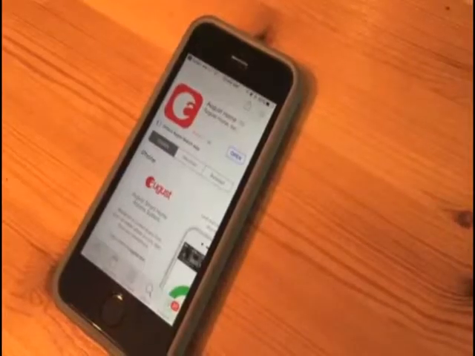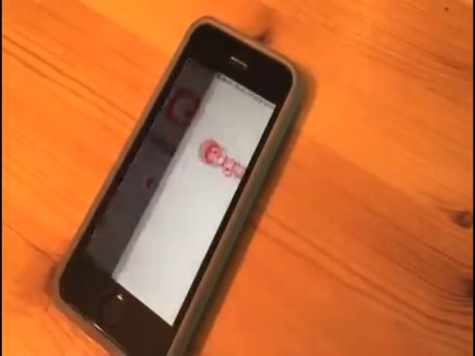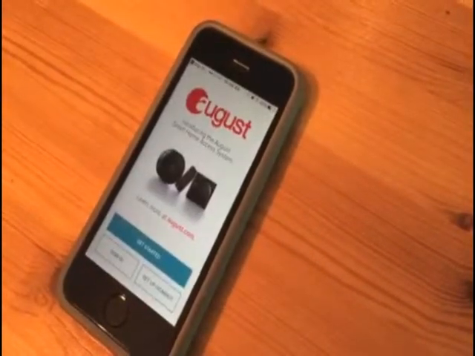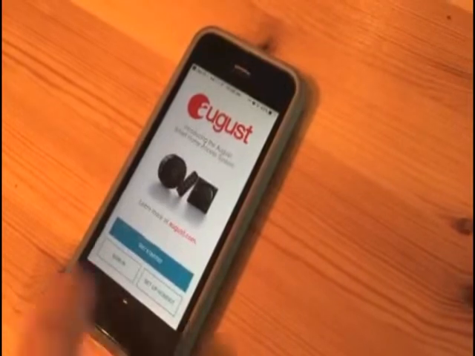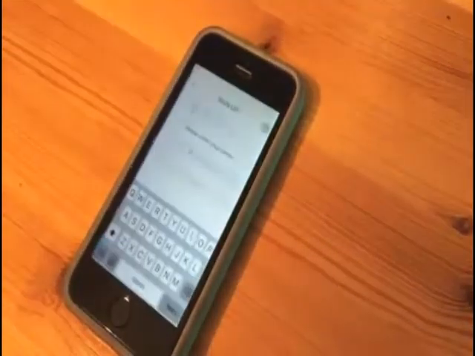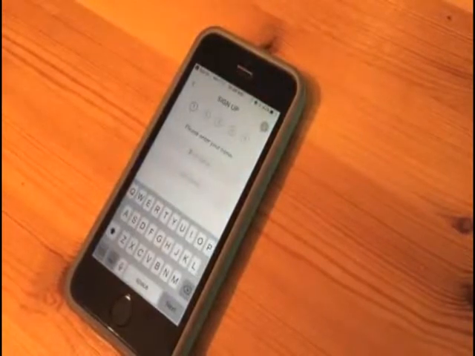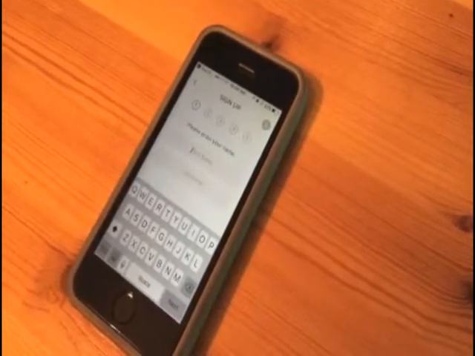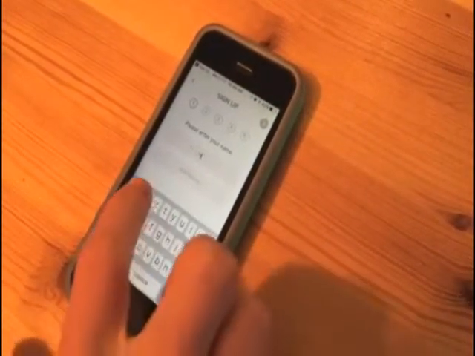So you've downloaded the app, so go ahead and open it. And then from here, you're gonna click Getting Started if you haven't set up an account already. Agree to the terms, and then this is where you're going to set up your username and everything like that.